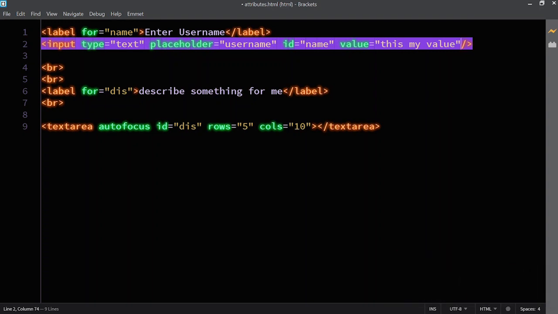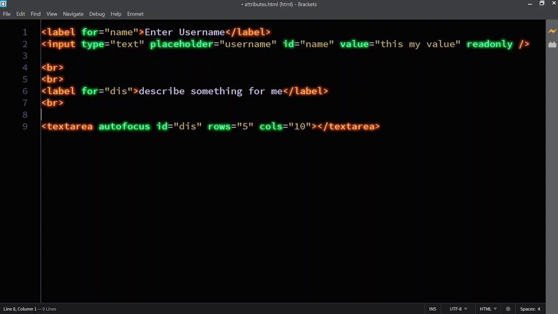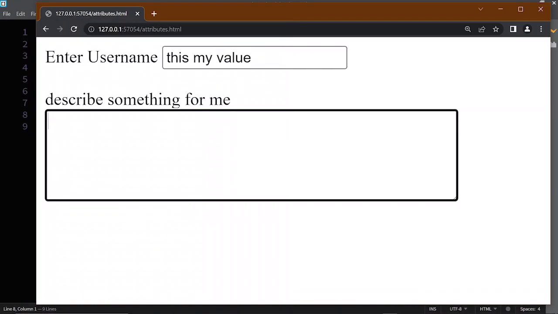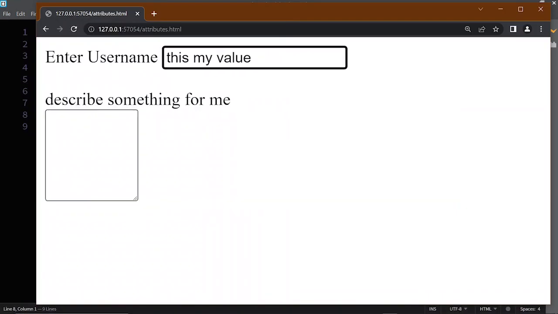I want to show you the read only attribute. Basically what read only does is that you can only read it, but you can't change it, you can't alter what is there. So I refresh. You see this place that we usually change before, right now we can't change anything because I set it to read only. So that's one way you can do that if you don't want your users to change what is here.